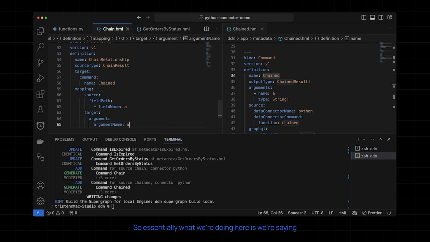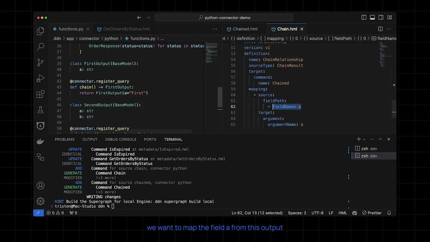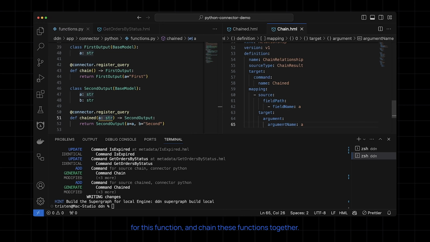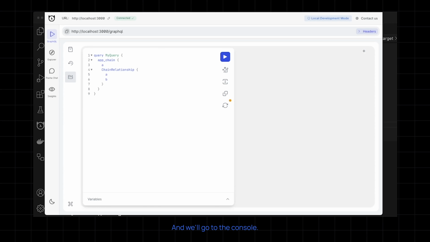So essentially what we're doing here is we're saying we want to map the field A from this output onto the input A for this function and chain these functions together. So now we'll do a supergraph build with DDN supergraph build local. And we'll go to the console.